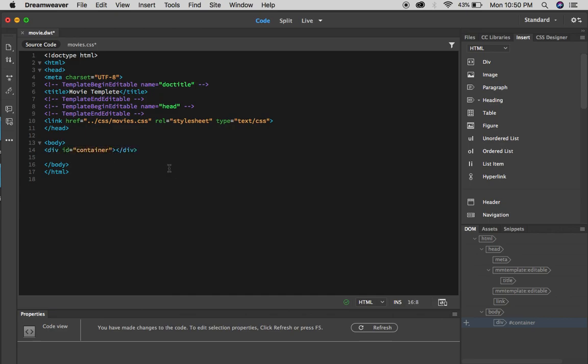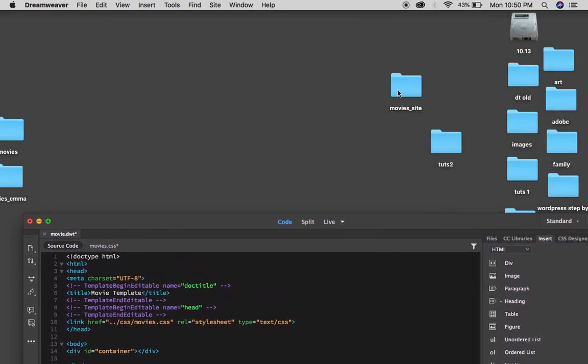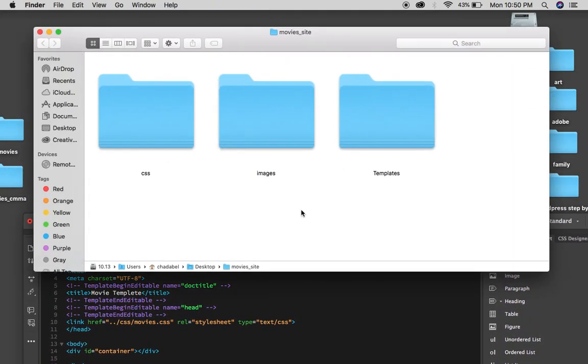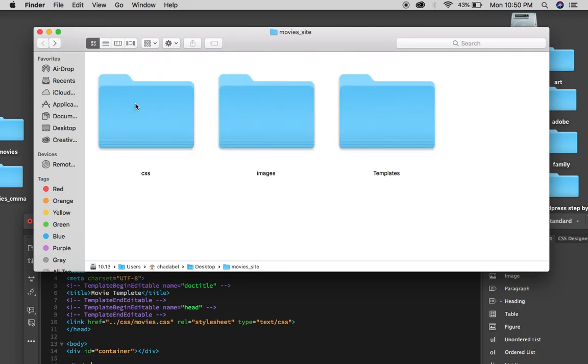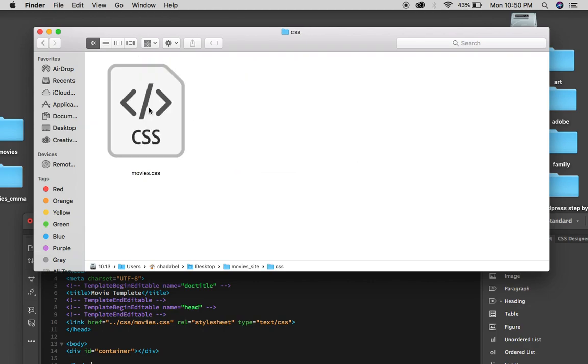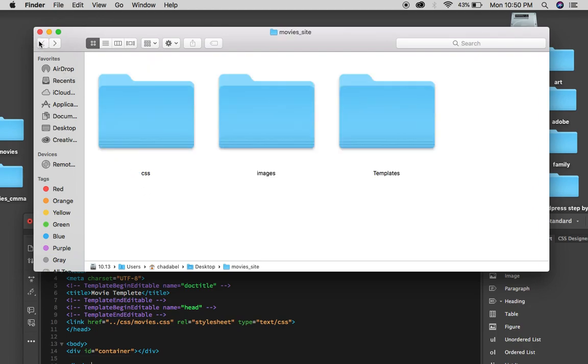Alright, let's look at what happened with the CSS file. I'm going to show you my site folder, images. There's my template folder that Dreamweaver created with my Dreamweaver template. It must stay in that folder, and don't duplicate it and make a whole bunch of new ones. I'm clicking the CSS folder. There's my new movies CSS file. So Dreamweaver really helps you organize your folders.